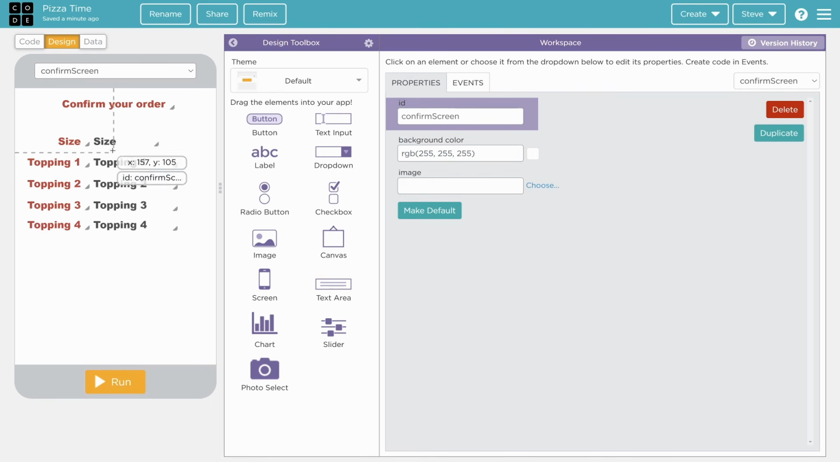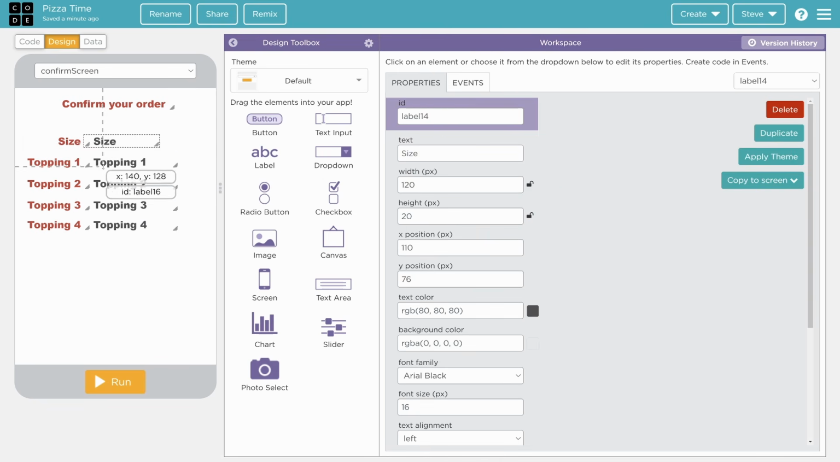So what I need to do now is actually give all of the ones that are grey an ID, because in my code, I'm going to be changing the text that's in these based on what the user has chosen. So for this first one here, I'm going to call it confirm size. This one I'll call confirm top 1. Confirm top 2. There we go.